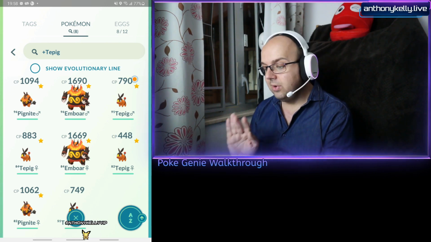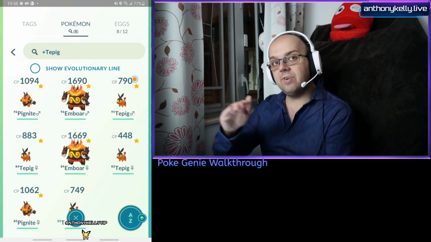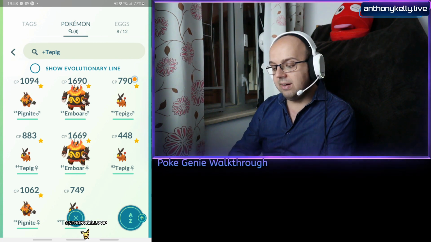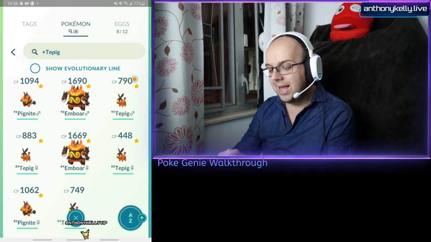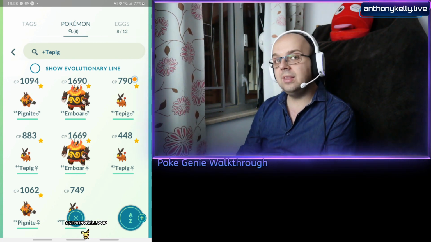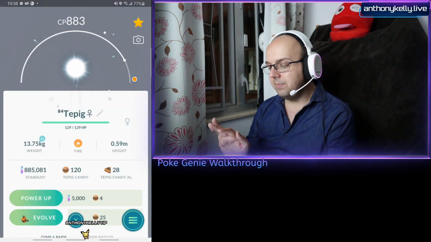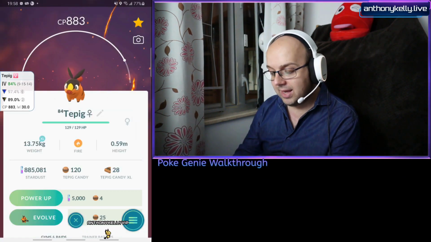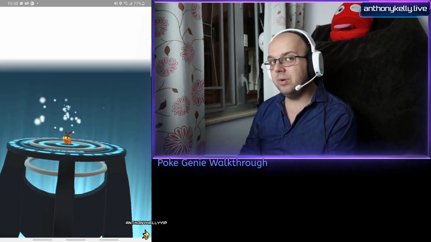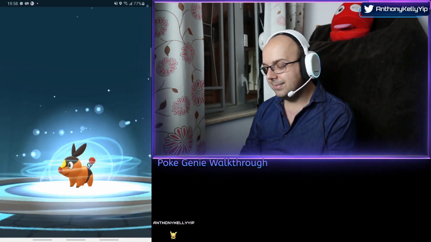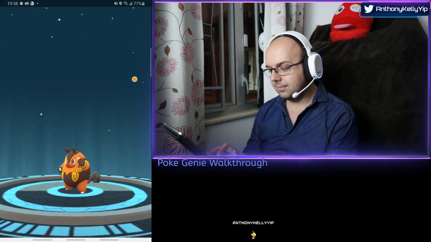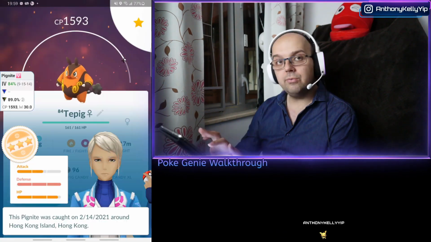Okay, so looking at this list now, sorted from Z to A, I can see here that I've got a female Tepic with a slightly higher IV than the Pig Knight below her. So just because of the way that I play the game, I'm going to evolve this one. Rename it.